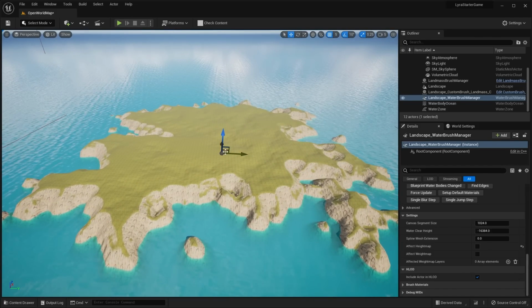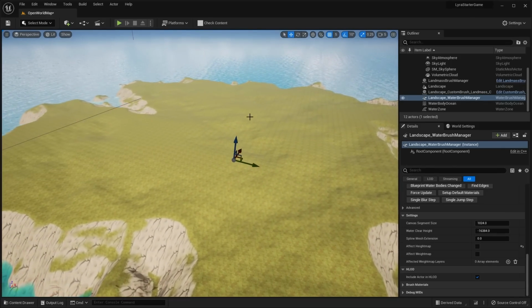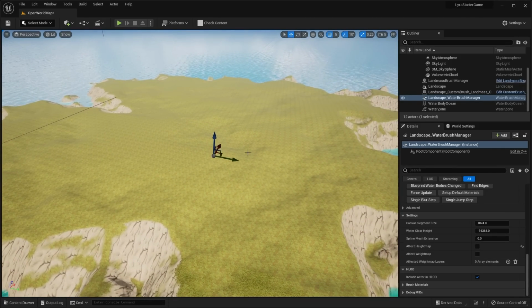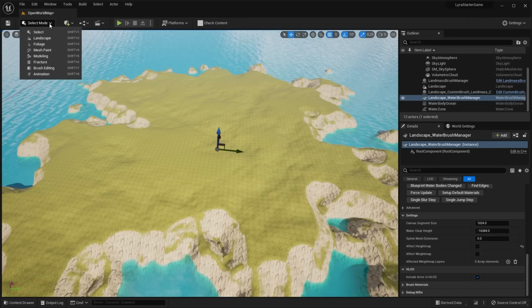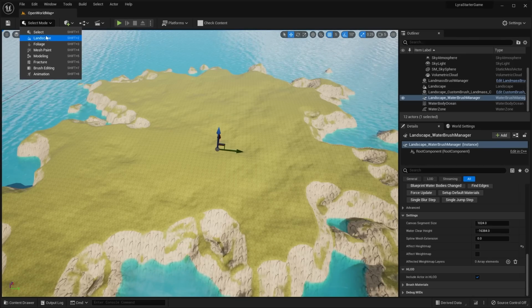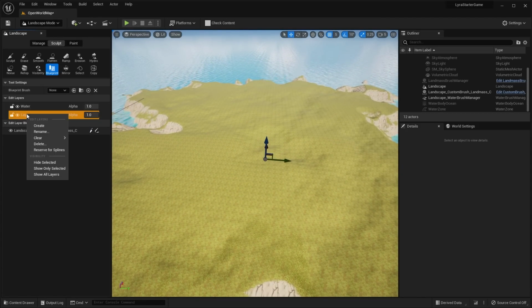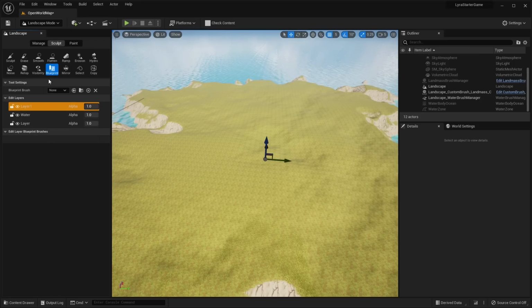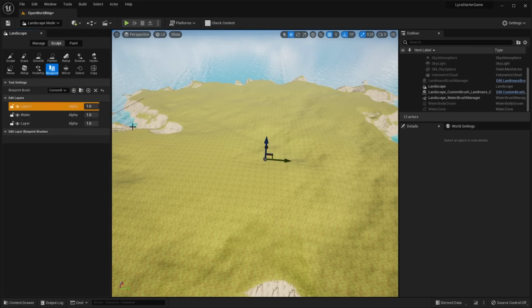So the last thing that we want to add is some trees and some rocks, and maybe we want to add various mountains and things like that to our landscape. So let's start with some mountains and hills. So if we go to our select mode and to the landscape mode, we can go ahead and right click under our layers and click create to create a brand new layer. Then with our blueprint selected, we can go to the blueprint brush and click the none drop down and click the custom brush landmass.